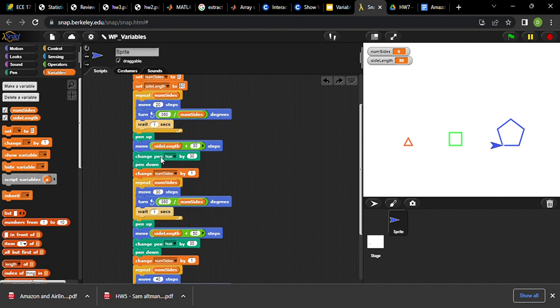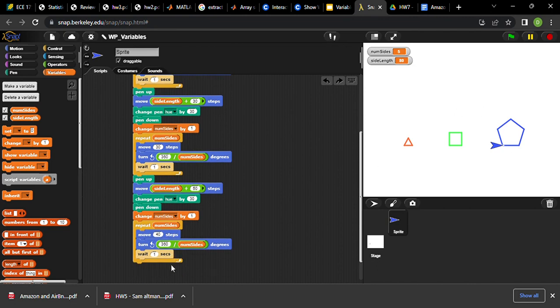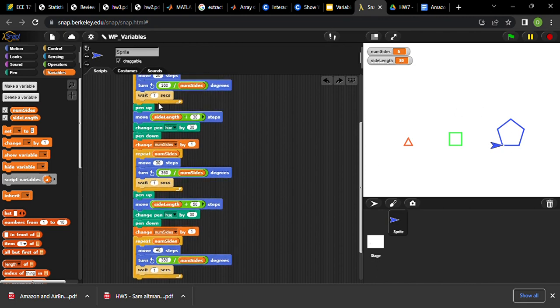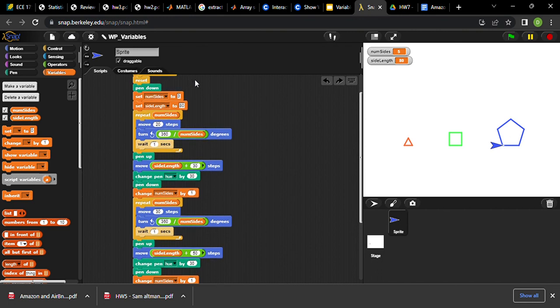We do the same things, but in between each repeat block. So each repeat is drawing one of our shapes. And then in between we do some steps. So we see we have this move side length plus 30. Well, side length is 80, and then we're adding 30 to it. What that does is it moves our sprite to a completely new location, so it has a clean place to draw a new shape. We change the pen by 30.